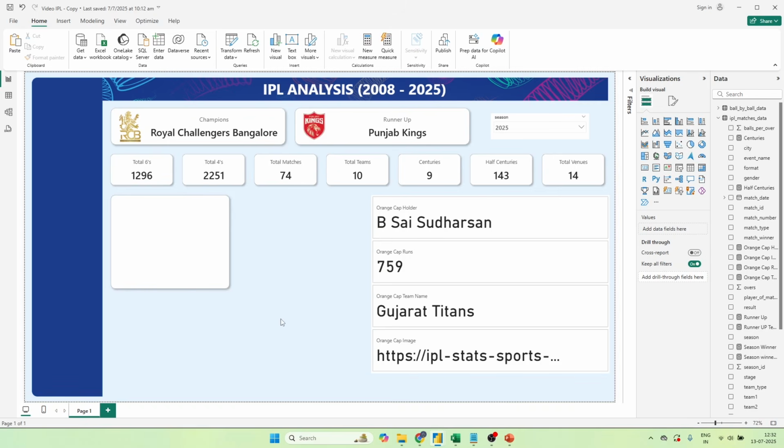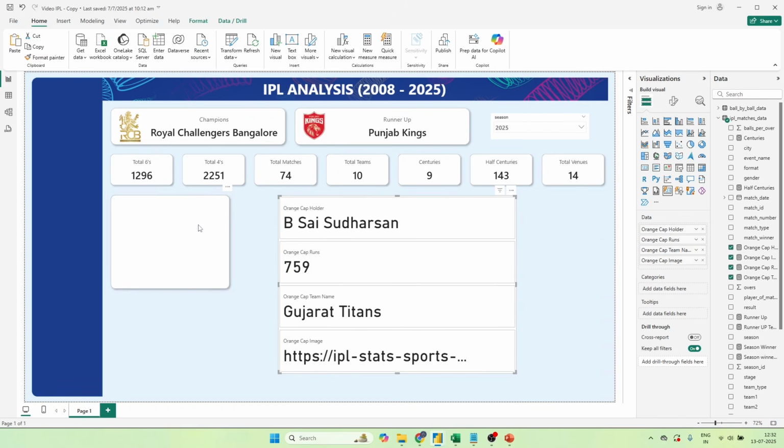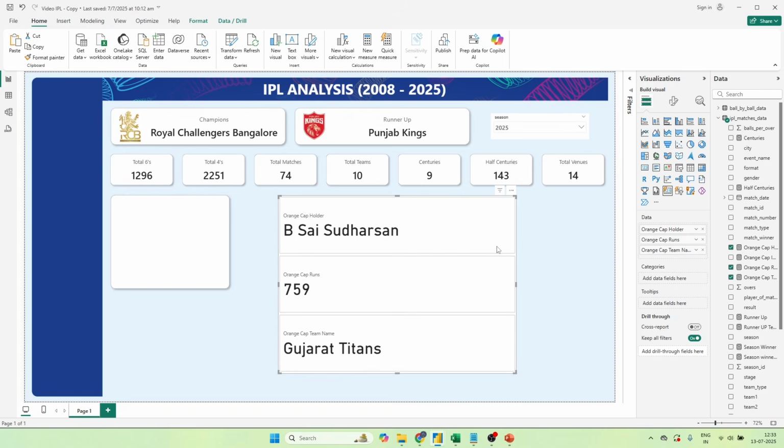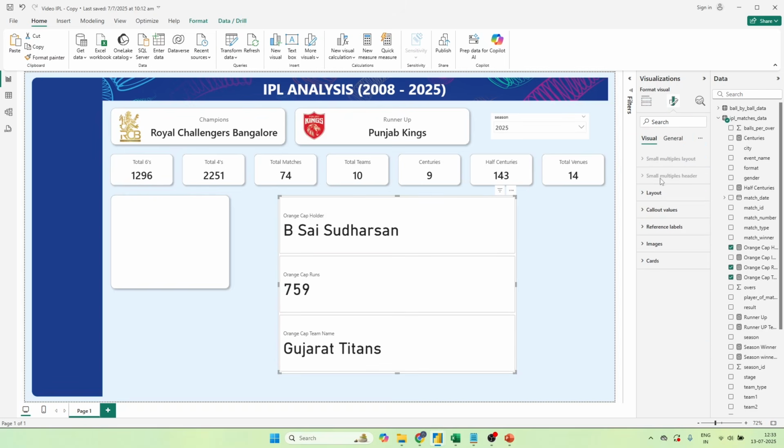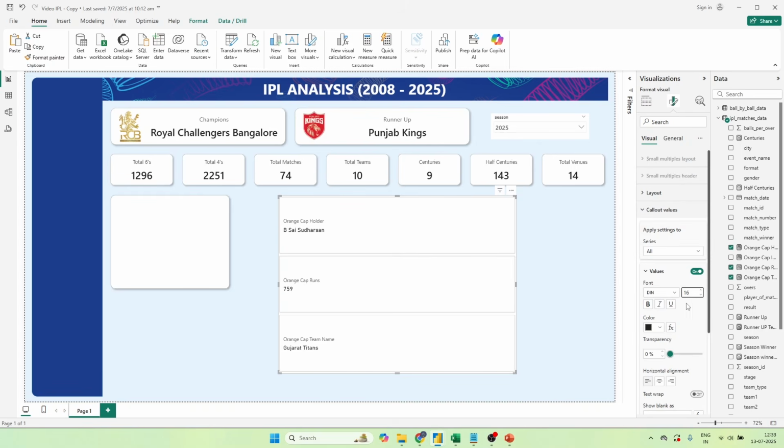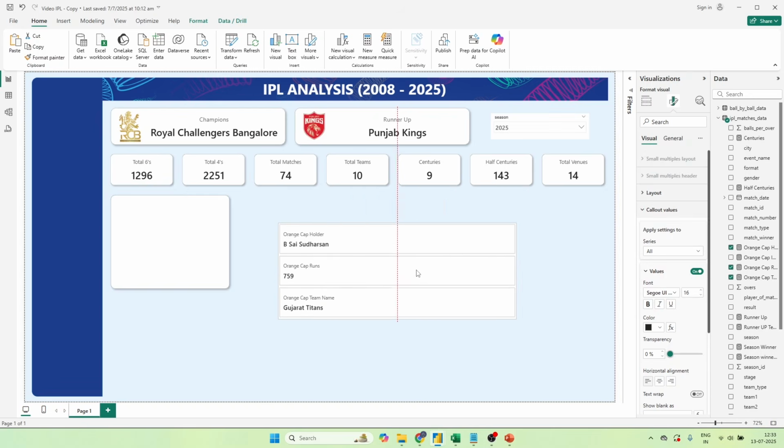All right. Now we will bring all this information over here. So first, I will just select this, and I don't want the image over here. Image I will add separately. And now let's do some formatting. I will go into callout values. Callout values I will make it as 16, and I will use Segoe UI semi bold. Okay, so this will be my callout value.